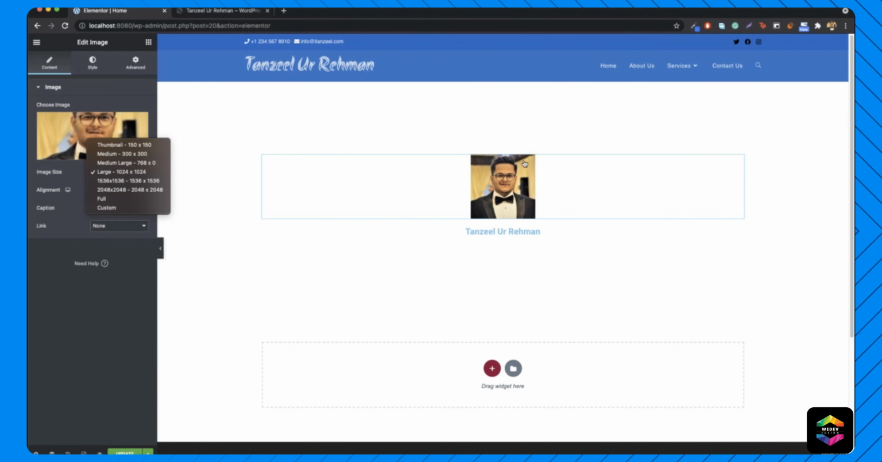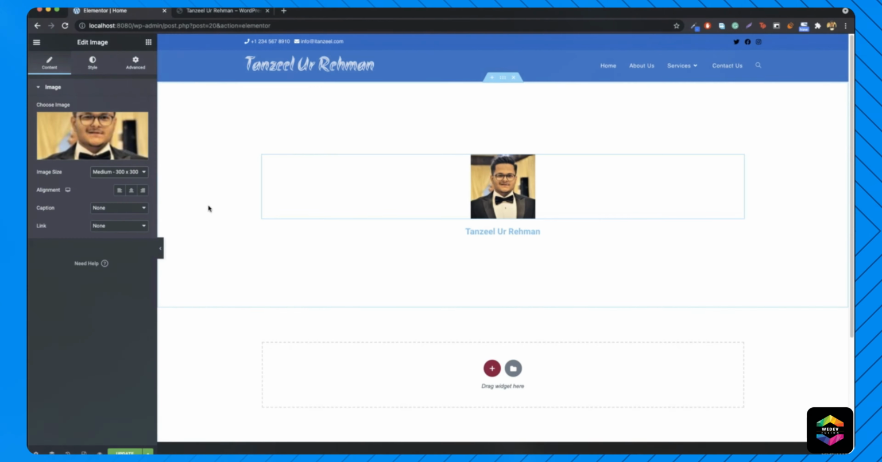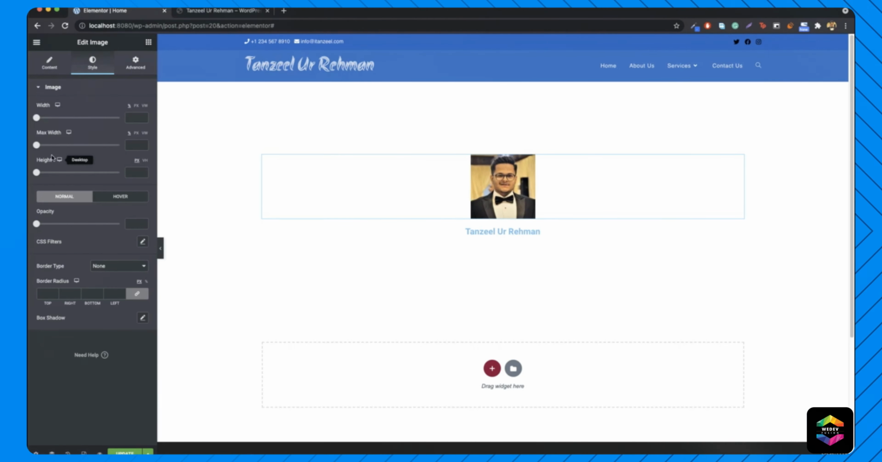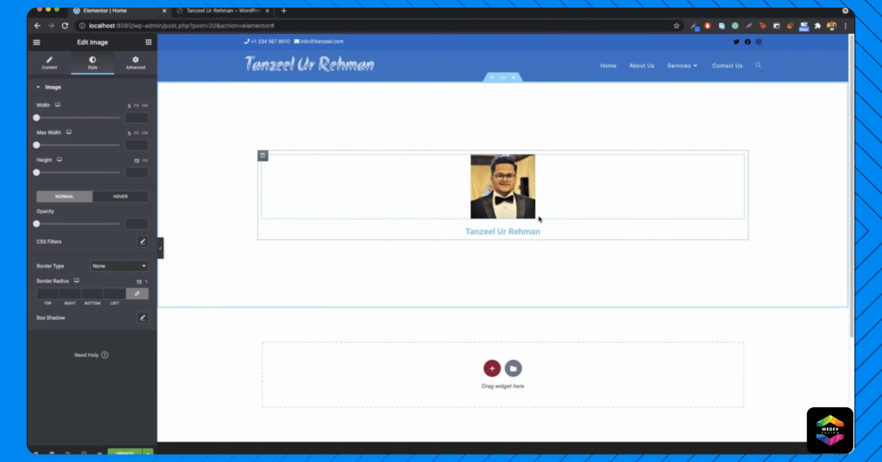Now if your image is much bigger in size, then you can change it as much as you want, and you can even change this to a thumbnail so that it looks like this. Alright, same like this, you can go into the style and you can work with the width, which we will be doing later on after we have uploaded a background.